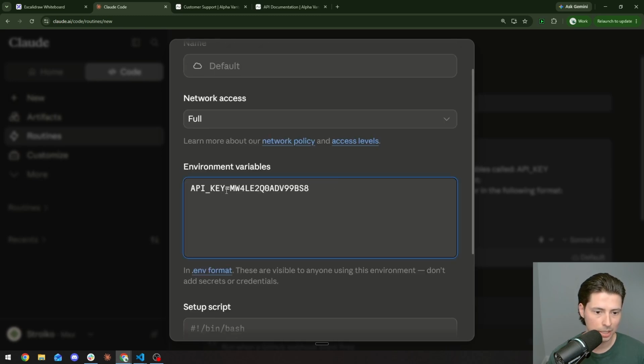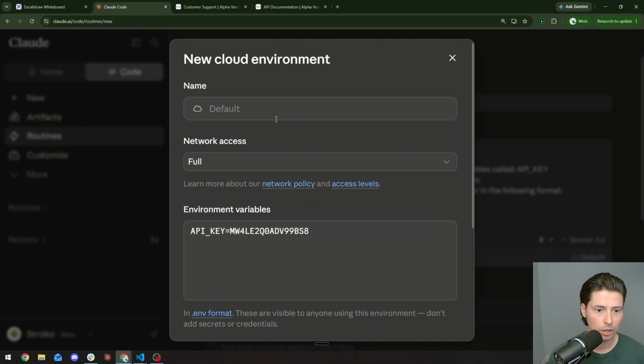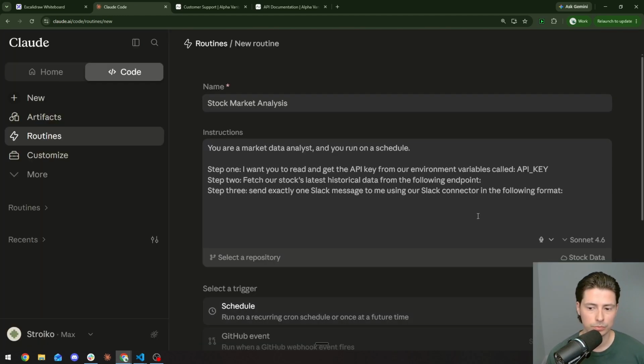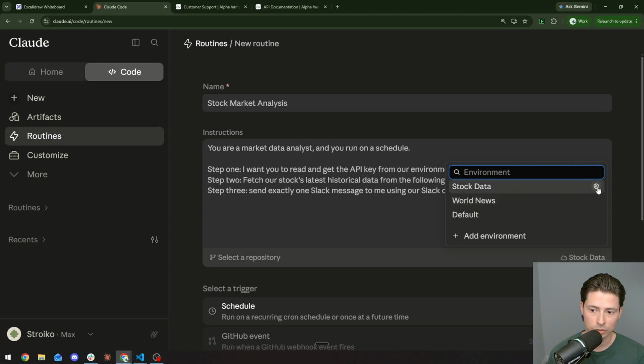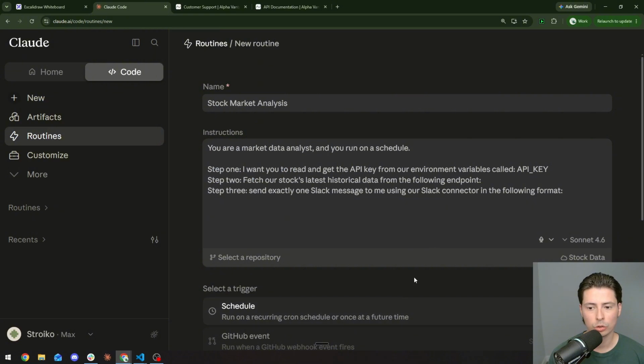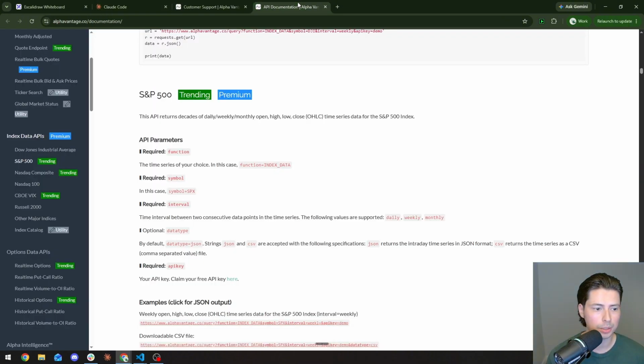Why can I not make the environment? Let's see here. Oh, didn't even name it. Stock data. Cool. So now we got stock data and we have our API key set. Just to double check, that is API_key. And if I go to stock data and I want to edit, it says API_key. Cool. So we got it lined up how we want to, but now we need to call the appropriate endpoint.